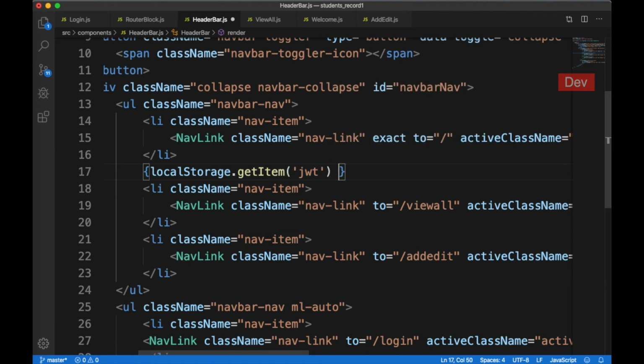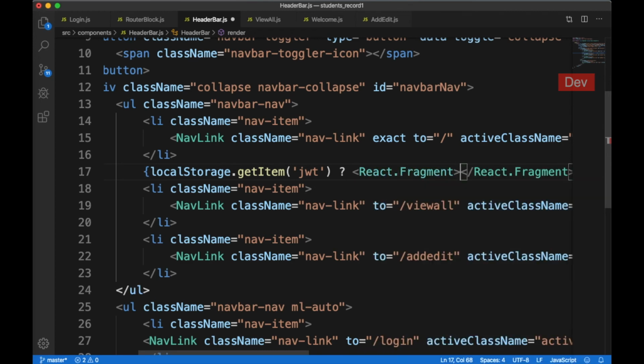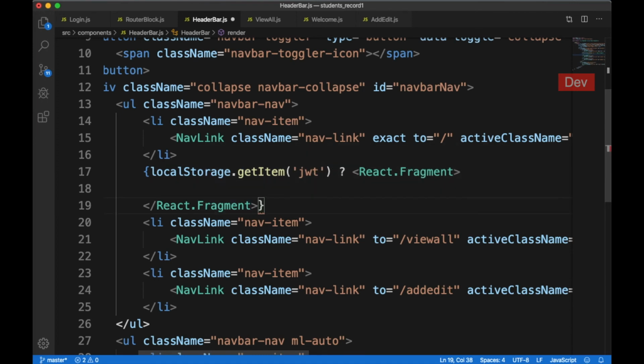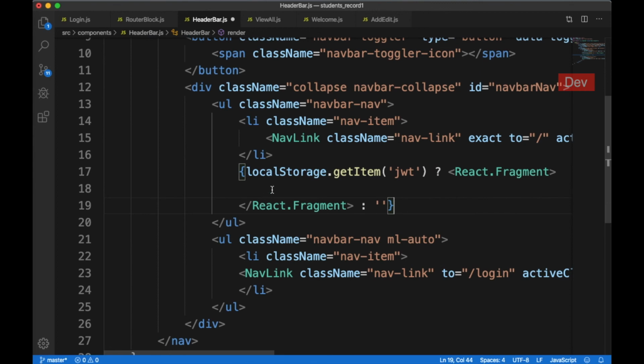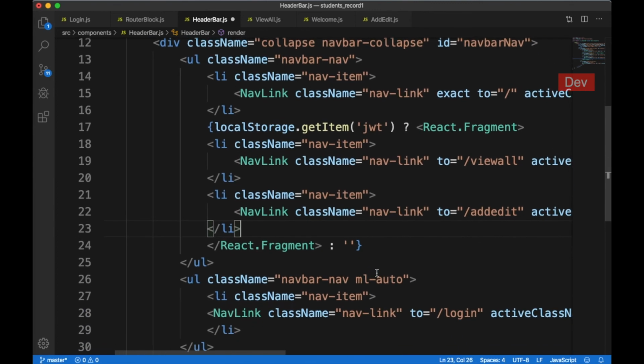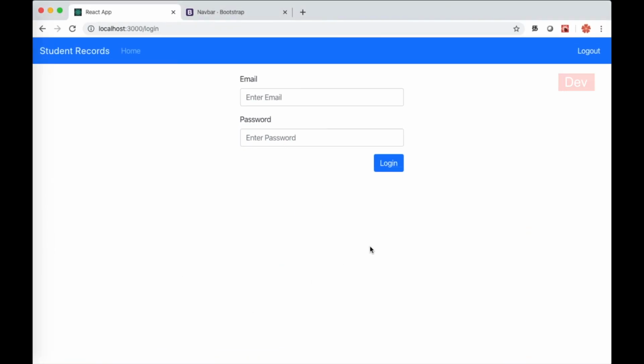If JWT is found, again these two items are there, we need to group it. So React fragment. If not, don't display anything. So I'm going to move these two guys inside. So let's see them. Yeah, so now it's logged out. The menus are not displaying.